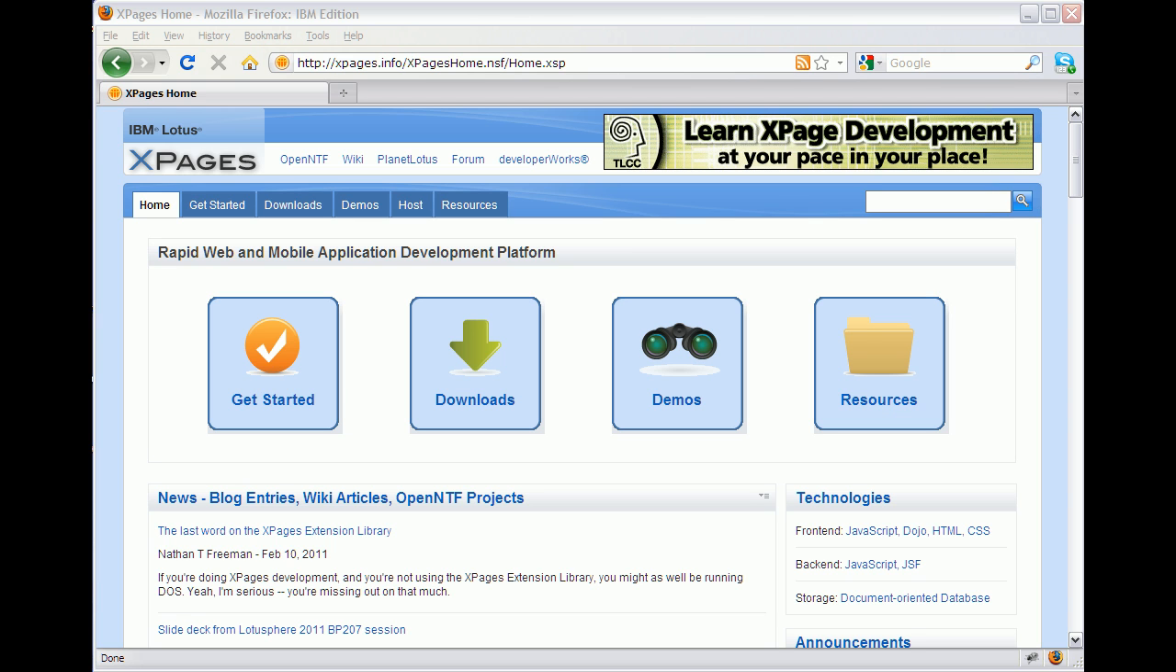So those were 15 demonstrations of XPages applications and controls. As I said in the beginning, you can download all of them from OpenNTF and get links to them from XPages.info.